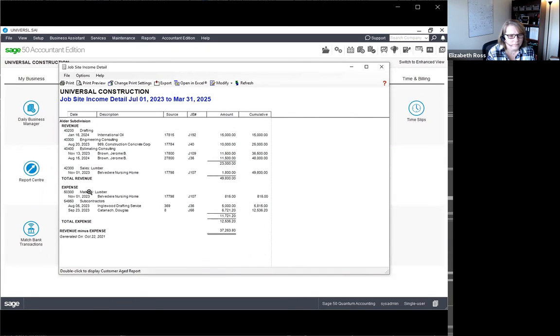And in the bottom part, you can see our expenses. So we have lumber expenses from Belvedere Nursing Home for $815. The subcontractors were Inglewood Drafting Service and Douglas Catanock for a total of $12,536.20 expenses. At the bottom of the report, it tells you your net profit or loss if that happens to be the situation.